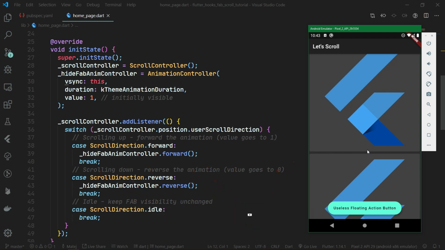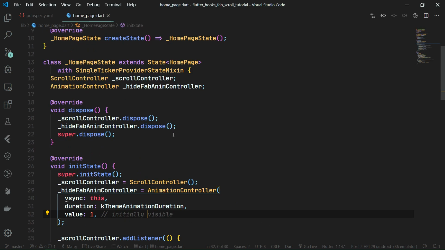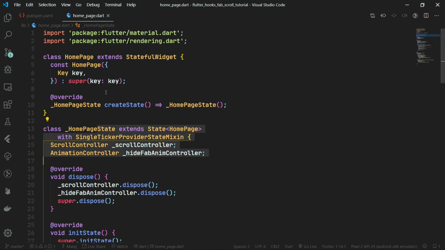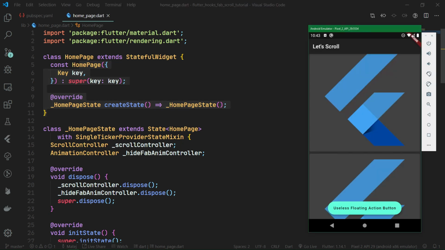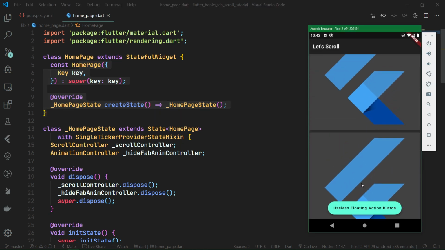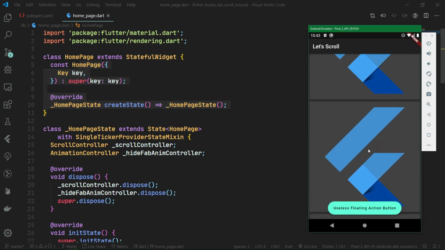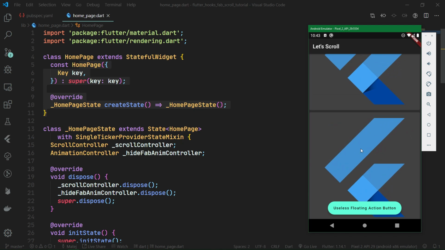And of course, we have a starter project so that you do not have to implement the basic functionality using the classic stateful widget approach yourself. So practically, by all intents and purposes, we already have the app working. All we need to do is to migrate it from stateful widgets to Flutter Hooks.